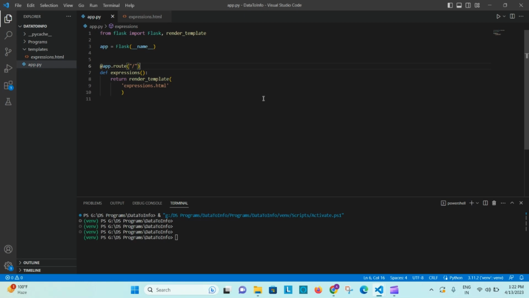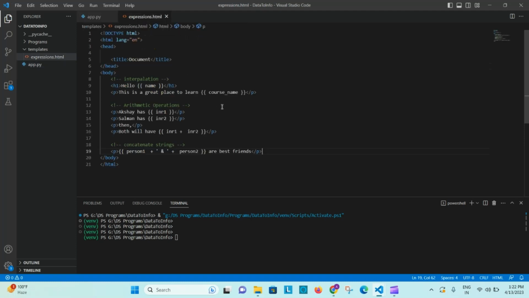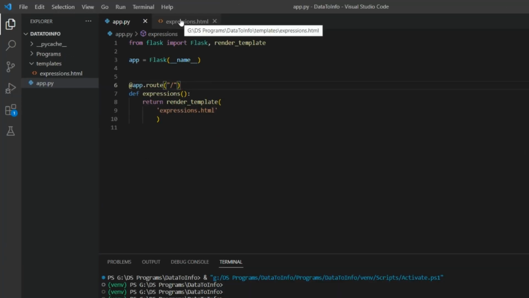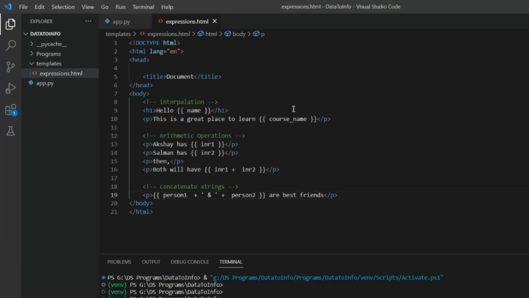In today's video, we will look at how expressions can be written in Flask. In our earlier lecture, we saw how we can write variables of different kinds and bring them from app.py to HTML pages. Today, we will write expressions and bring them to the HTML page.